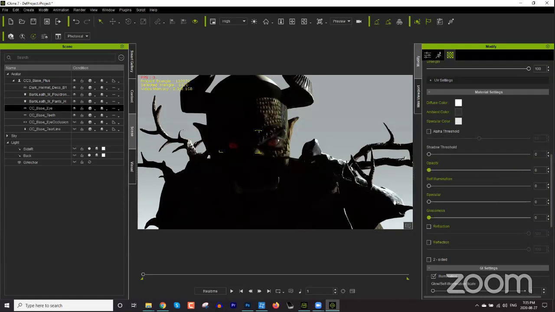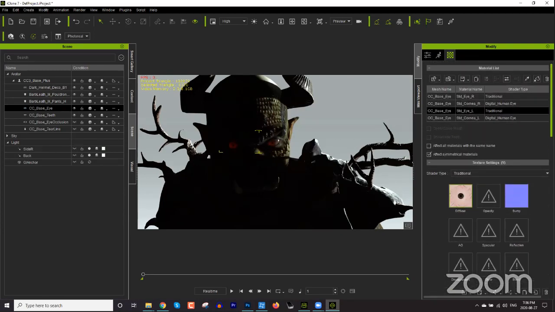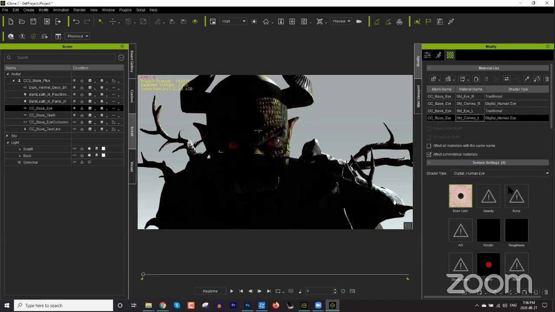So it's just part of the structure of the eye. But when you're modifying the appearance of the eye, you want to make sure you have the cornea materials. That's what you want to modify. All right. Hopefully that makes that clear. Let's go on to the next question.